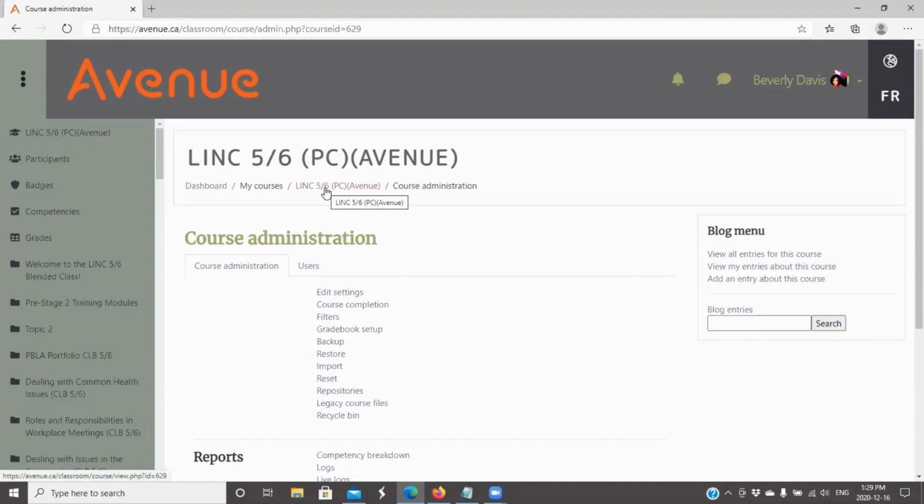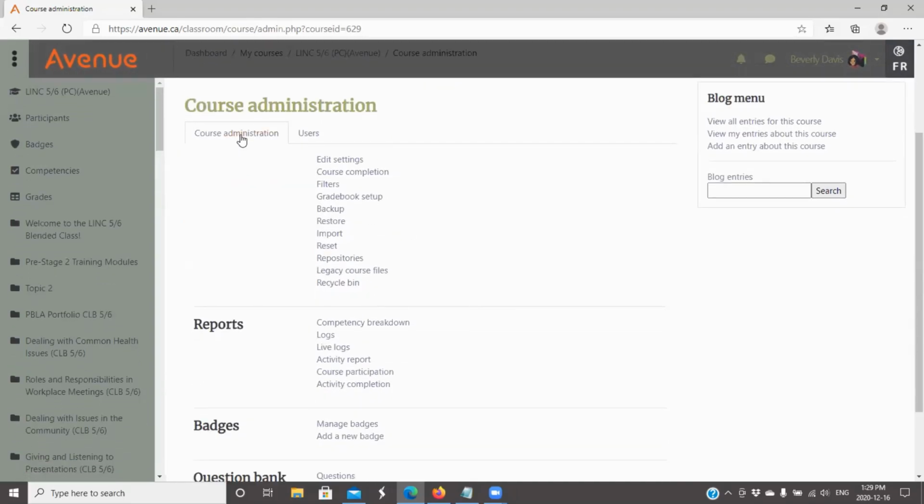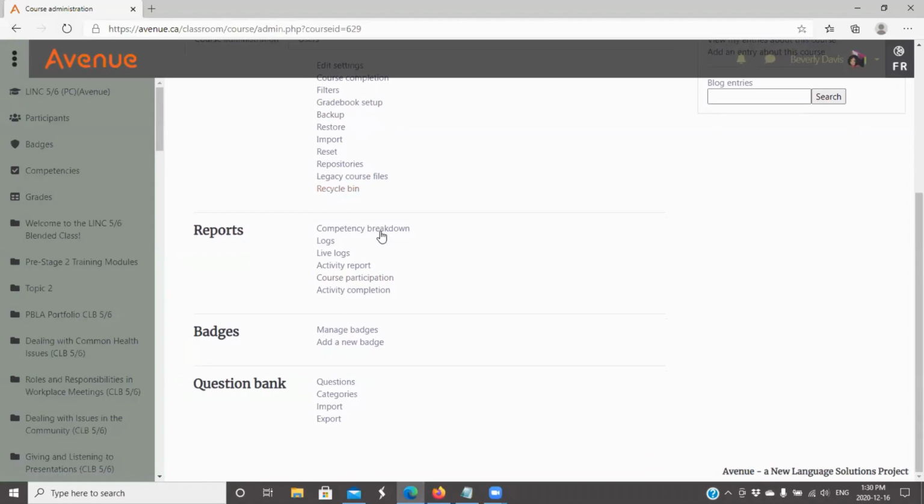When you click on More from the course editing drop-down menu, it will open a new page in this course. So my course again is Link 56 PC Avenue. And here you see some things that may be familiar from the administration block. Under the Course Administration tab, you'll find the Edit Settings page again, all the things that were available in that drop-down menu we just saw, up to the recycle bin. But in addition to that, this is where you can find the course reports, the logs, activity reports, activity completion reports. If you're using badges, you can find those here.